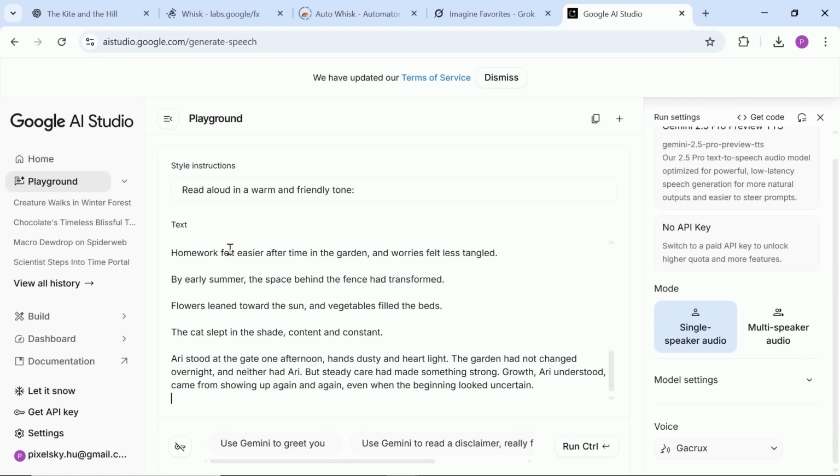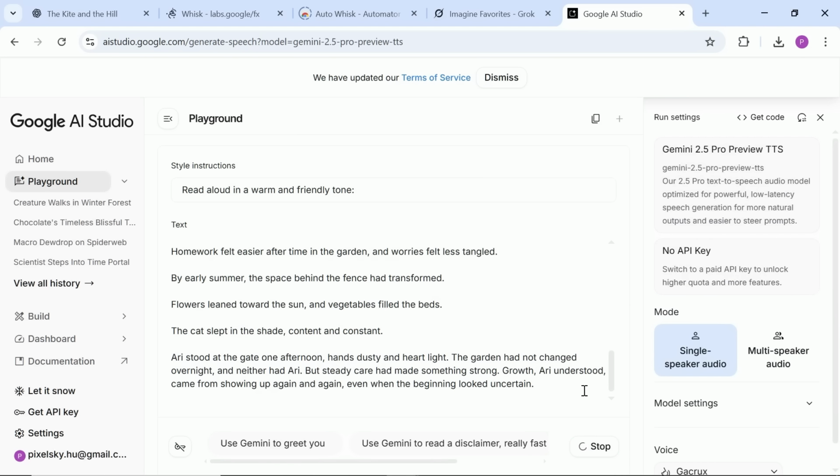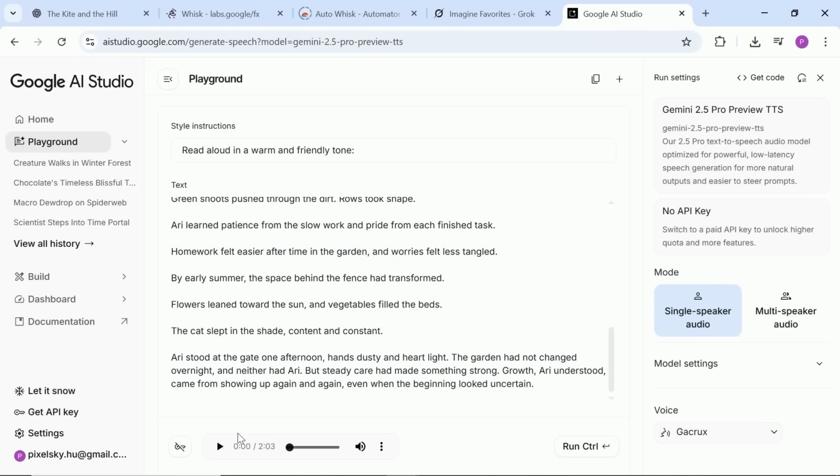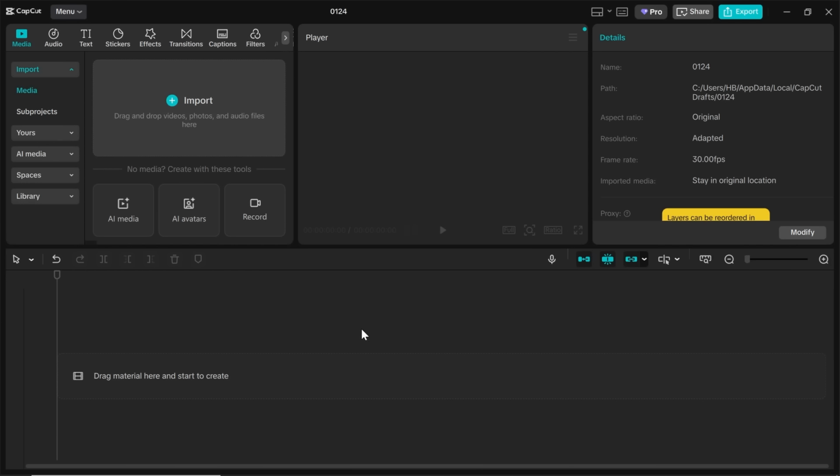After that, paste the text here and hit run. And just like that, this is the complete voiceover. Ari lived in an apartment where the window's steady care had made something strong. Now there's only one final step left.